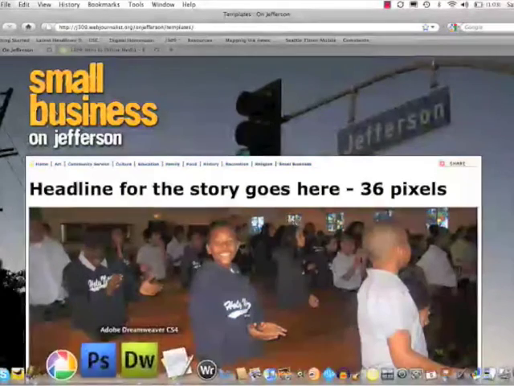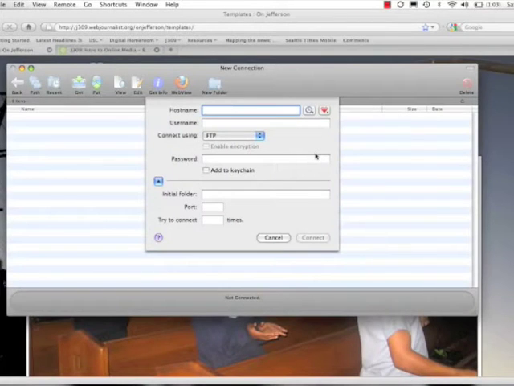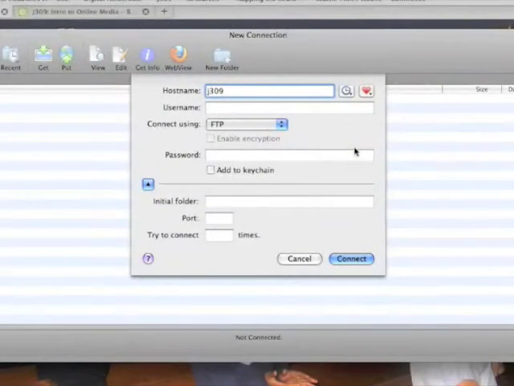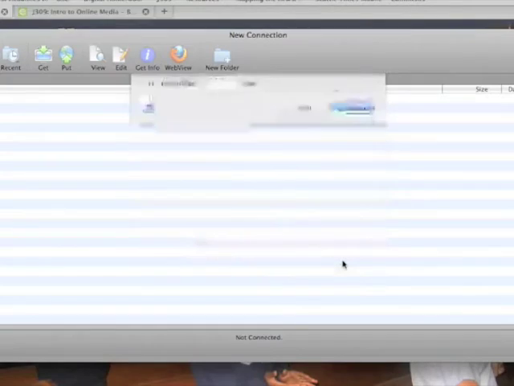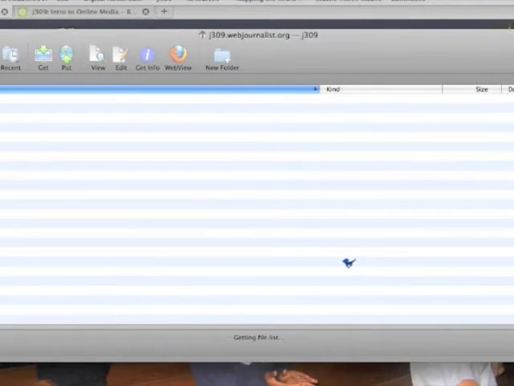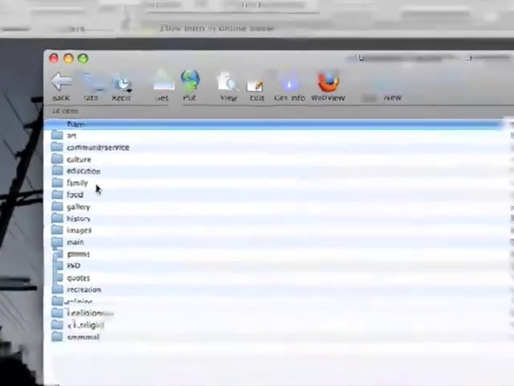The latest file on the server, for this template I'm going to work on, I need to log on. And you should know the domain name by now, the username, the password. And unless you're in the cursed room, you should be able to log on. And here we are on the server, the Web Journalist server, and we're working on the On Jefferson project, right?